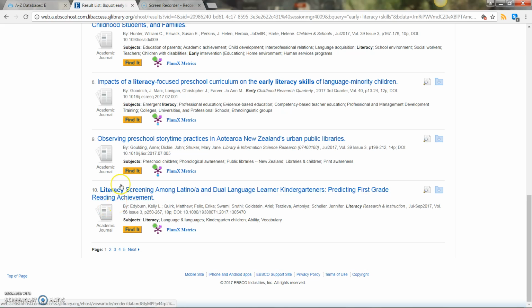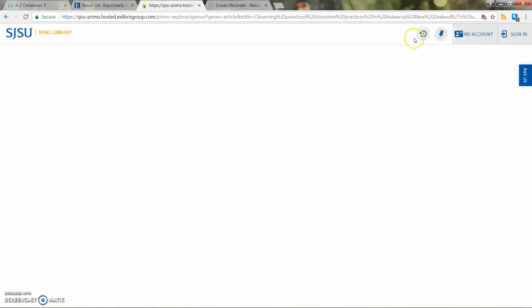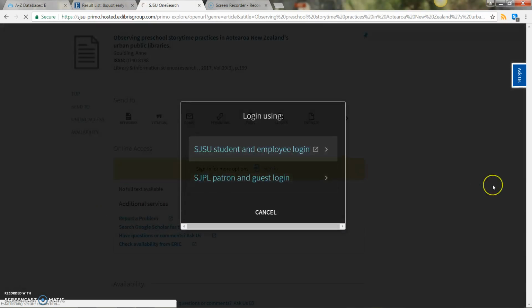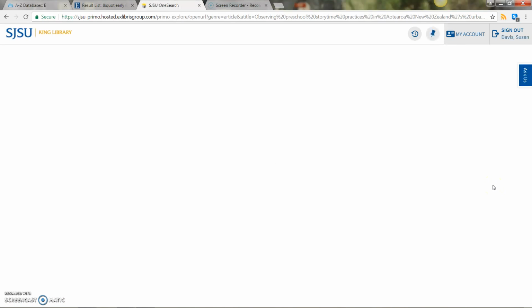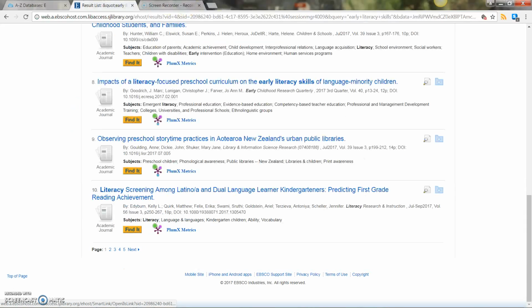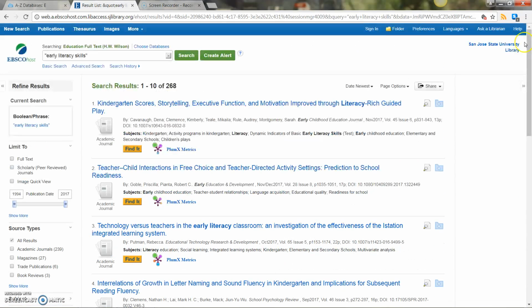Now, here is an example of one that it's not available. And it's actually going to tell you that there's no full text available. So your other options are to go through Interlibrary Loan, you can search Google Scholar, you can check the availability on the ERIC database. Okay, so let's say you don't want to deal with having to look at another place for the article.